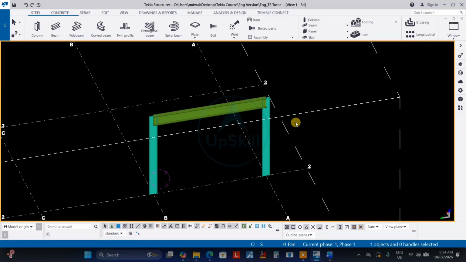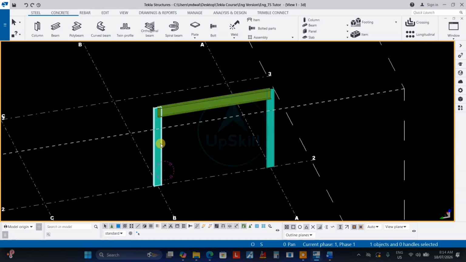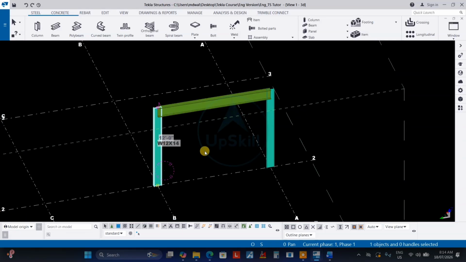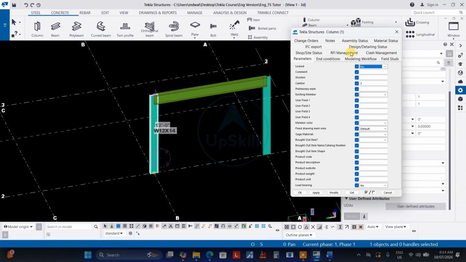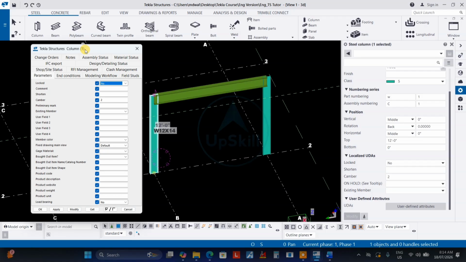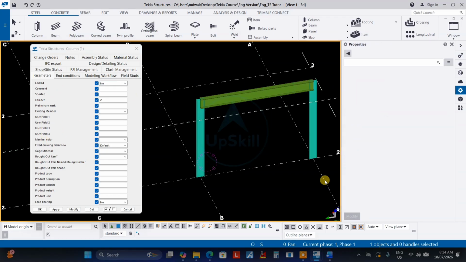Everyone. So last time we already covered the column property, how to place a column and how to modify the column properties. After that, I need to discuss user defined attributes so that you are aware of all the things. So let's start the user defined attribute.